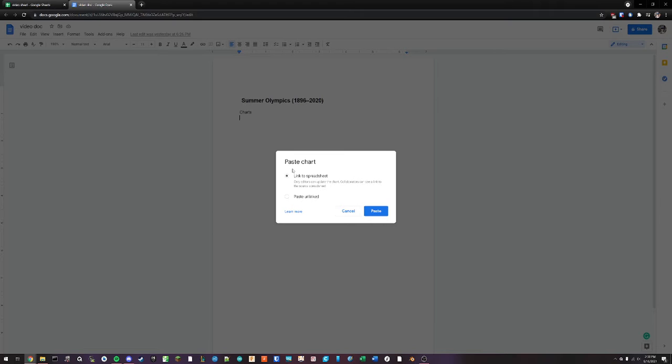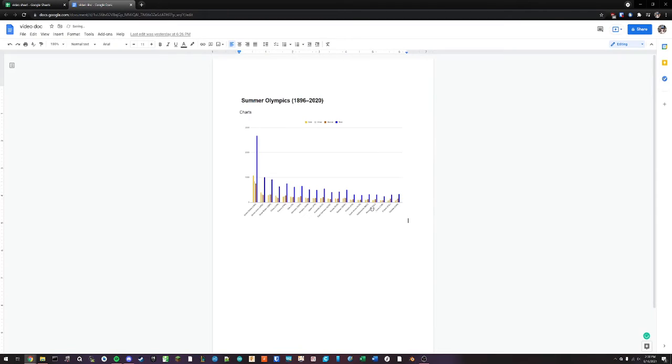It'll ask you if you want to do this as a linked spreadsheet or an unlinked spreadsheet. I recommend doing it unlinked. It doesn't really matter, the difference being that if it's linked and you update that chart, it will update it in this document. And if you paste unlinked, it will paste it and it'll just keep it exactly as it is no matter what you do to the other one. I recommend doing it unlinked, just in case you accidentally screw up something. But that is preference, that is not absolute.